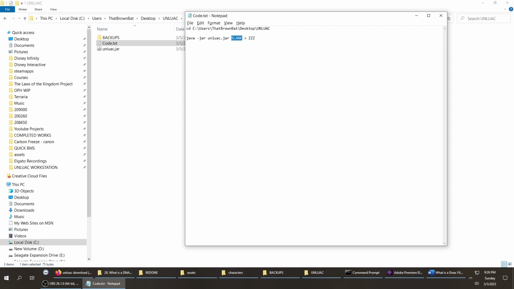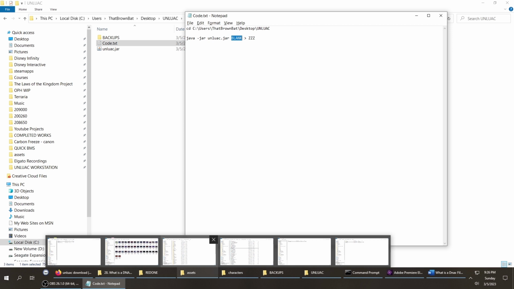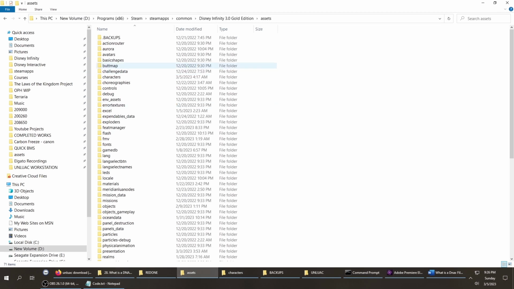So I'm going to save my notepad here, and then I'm going to go to my assets folder, and then go to the characters folder in there.